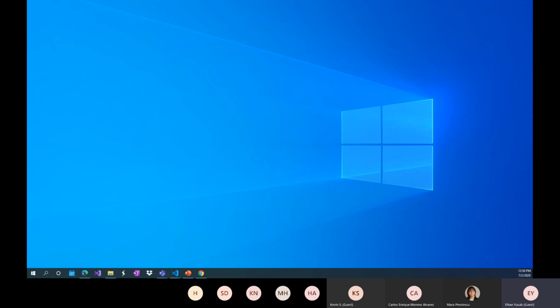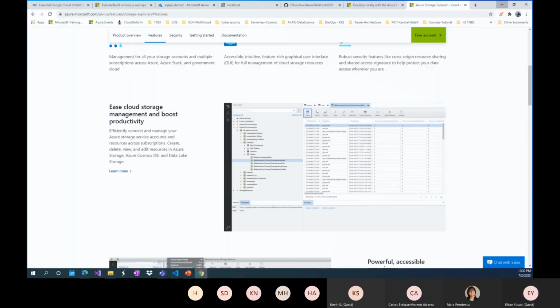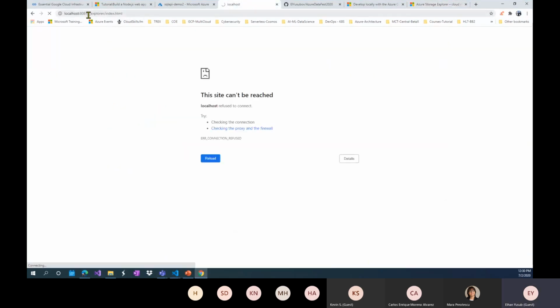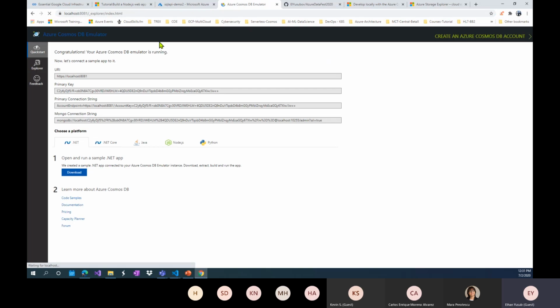So when you start the emulator, it's going to appear under localhost 8081. I just started that emulator, and I'm waiting for that to appear. Here it is. Once you install the emulator under this given port, you would see this.